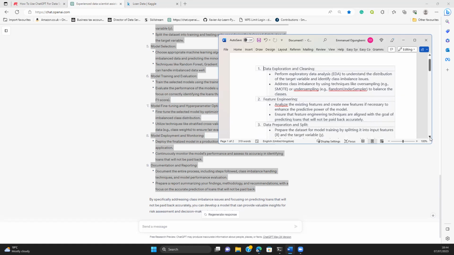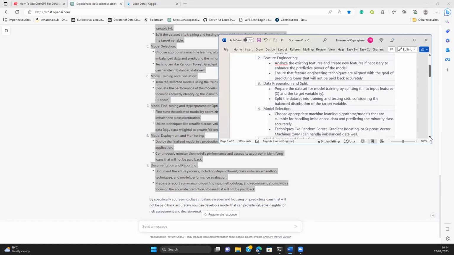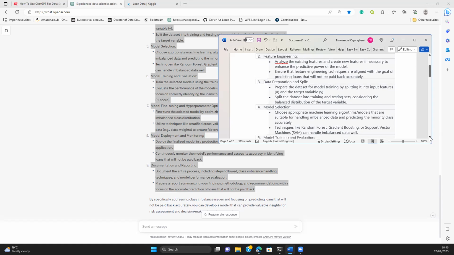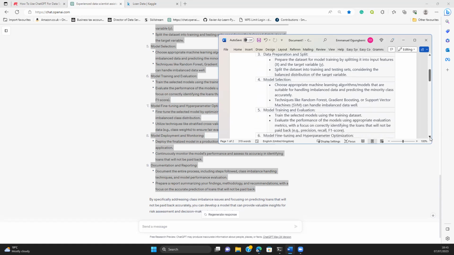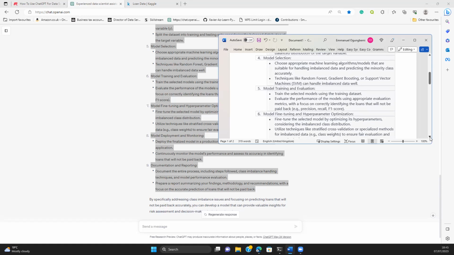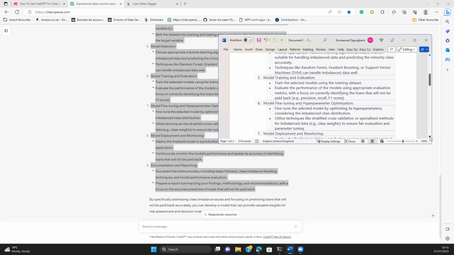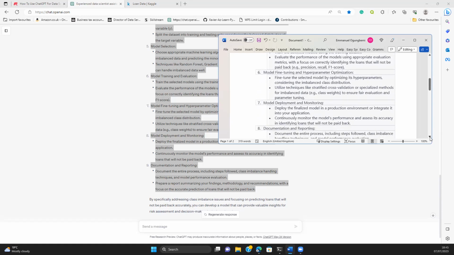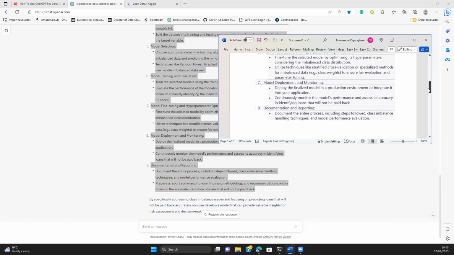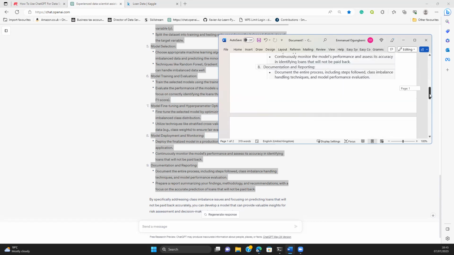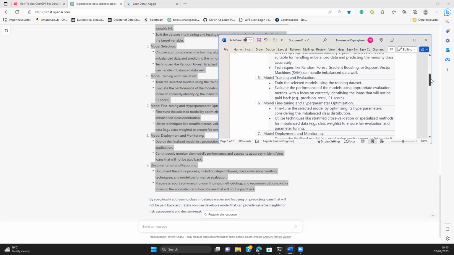Feature engineering. Let's see the third one, data preparation and splits. Yeah, that is correct. Model selection, model training and evaluation, model fine-tuning and optimization, model deployment and monitoring. We are not going to be deploying the model today, and we will not be doing documentation either. Okay, we are not doing the last two, but I think the first six is okay.